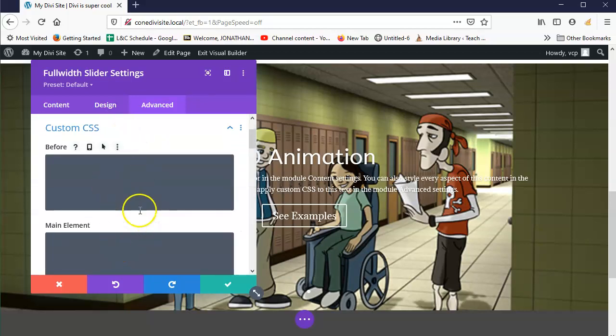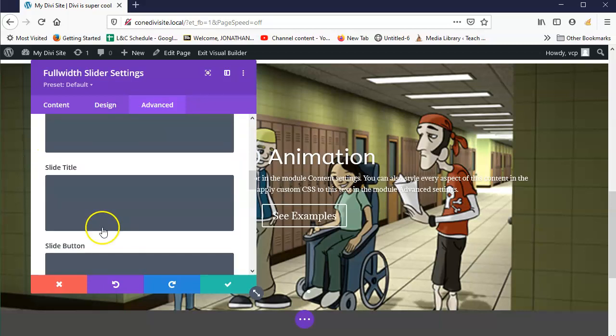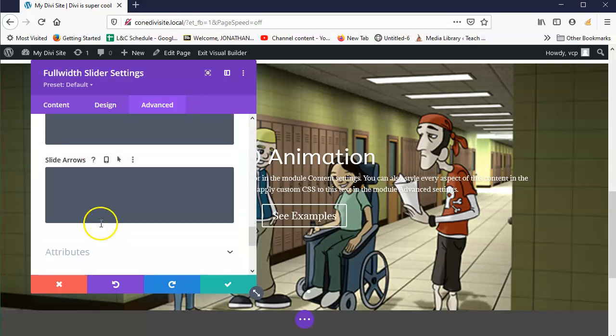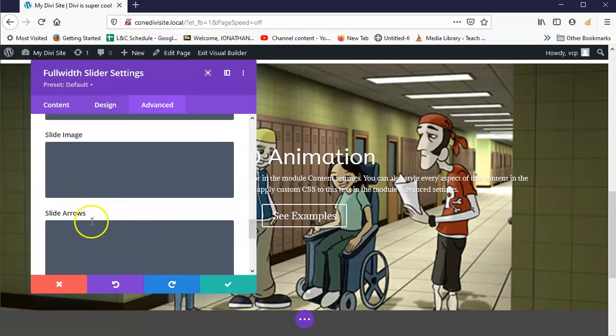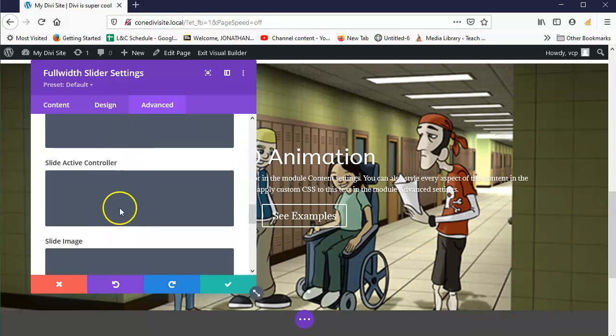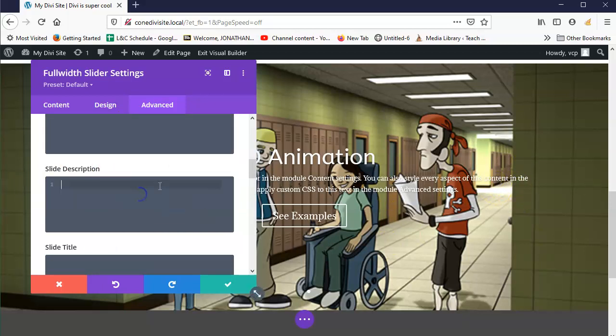We're going to add our own custom CSS. We can add CSS that's going to happen before it, in the main element, after it, and then it actually gives you the elements that are inside of it as well, which is kind of cool. So if you need to, like, I need the right arrow to be bigger, I can put in code here. But instead what I'm going to do is go to the part that says slide description. That's what this text is. And I'm just going to write width, just like you would write any other CSS rule. And what number did I use? 50%. So 50%, semicolon.